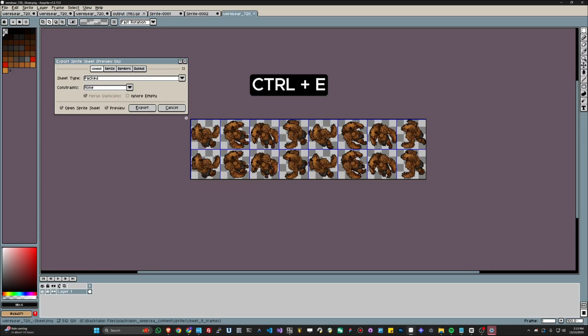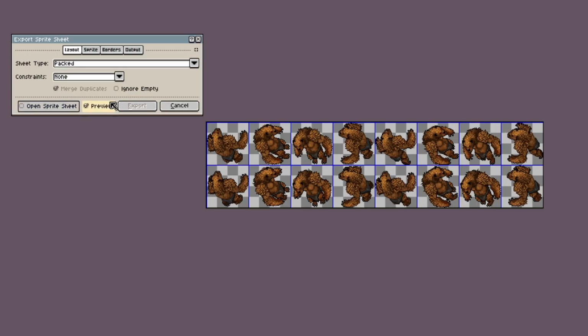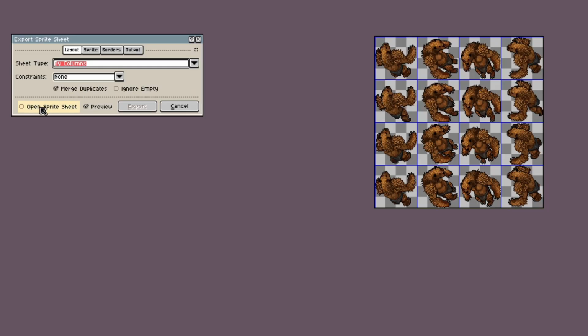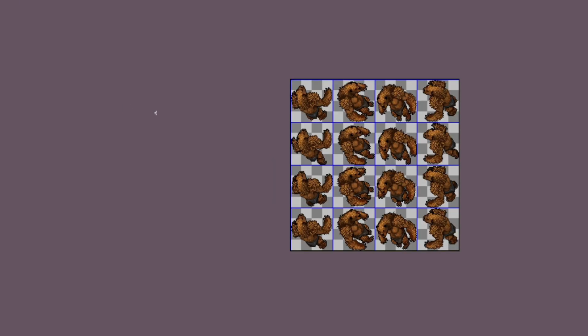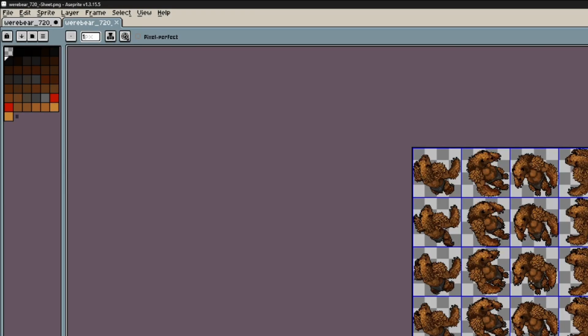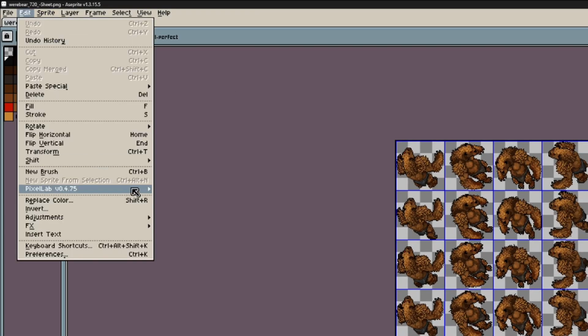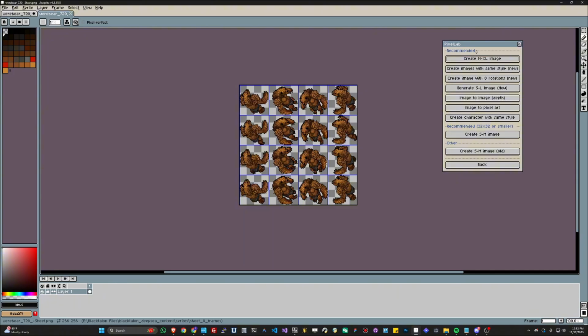Press Ctrl+E to export. In Layout Options, change the sheet type to bi-columns. Enable the option Open Sprite Sheet, then export the file. Now we move to Pixellab. In Sprite, go to Edit, then Pixellab and open the plugin. Inside Pixellab, go to Create Image.